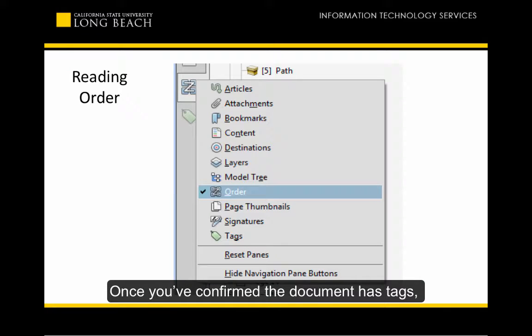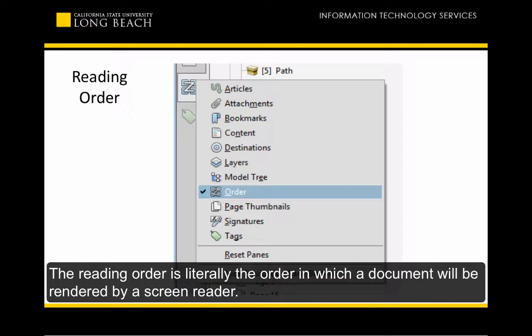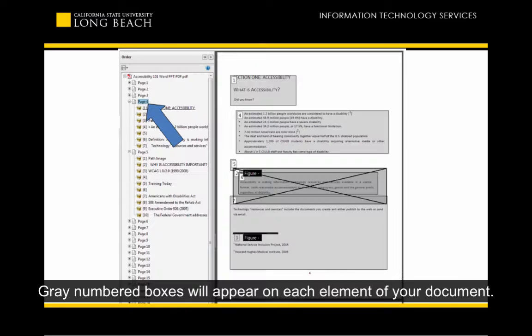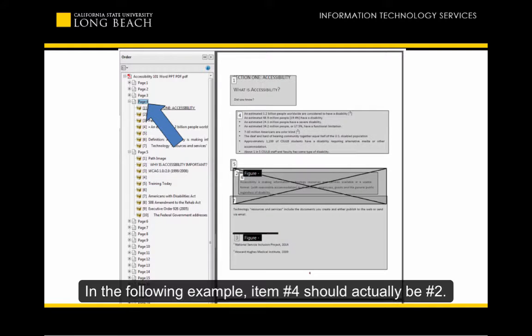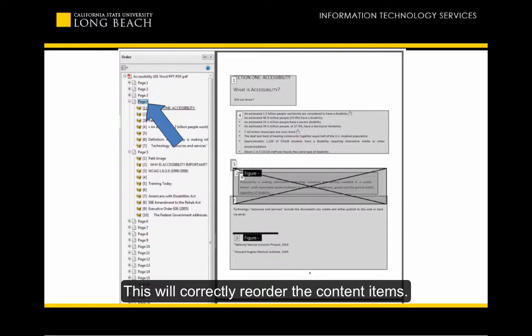Once you've confirmed the document has tags, it is necessary to confirm they are in the right reading order. The reading order is literally the order in which a document will be rendered by a screen reader. To open the Order panel from the navigation panel, right-click and select Order. Gray numbered boxes will appear on each element of your document. If an element is out of order, you can drag and drop it into the correct position in the Order panel to the left. In the following example, item number 4 should actually be number 2. To fix this, we would drag the line item 4 to the second position in the Order panel. This will correctly reorder the content items.